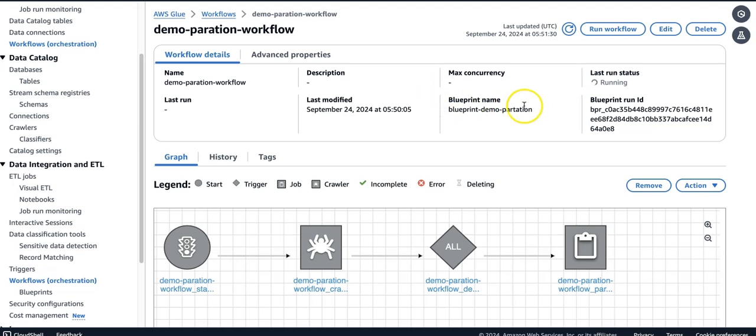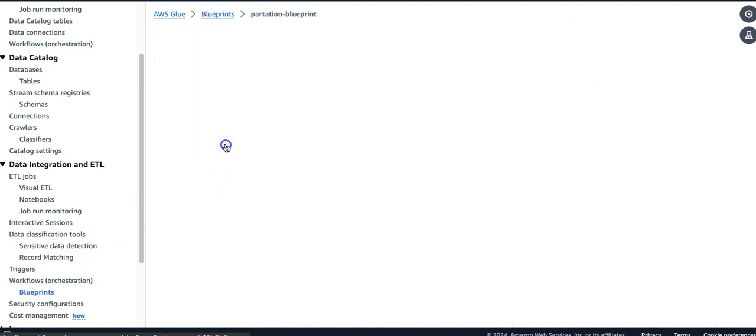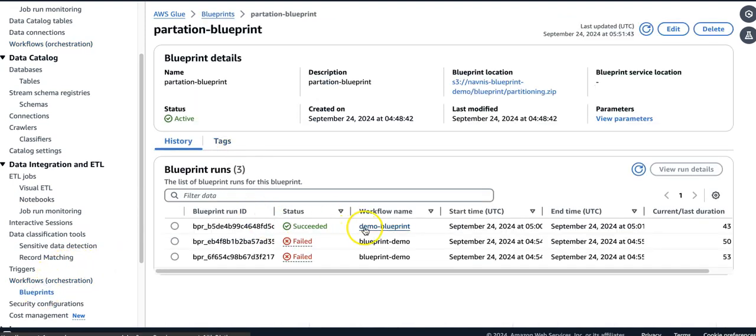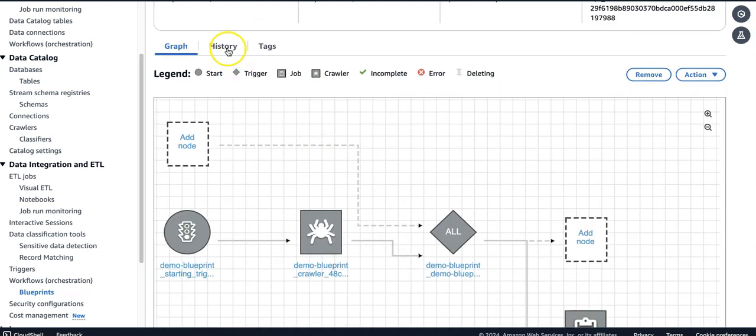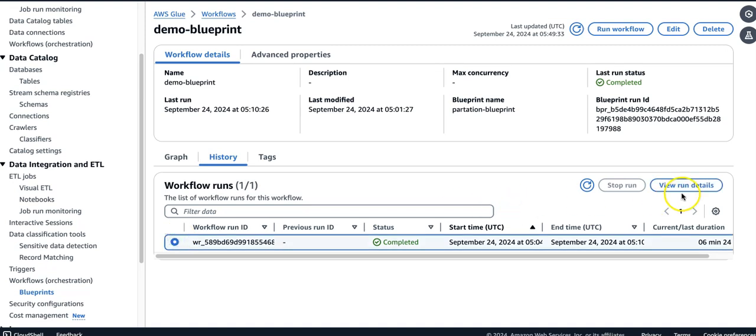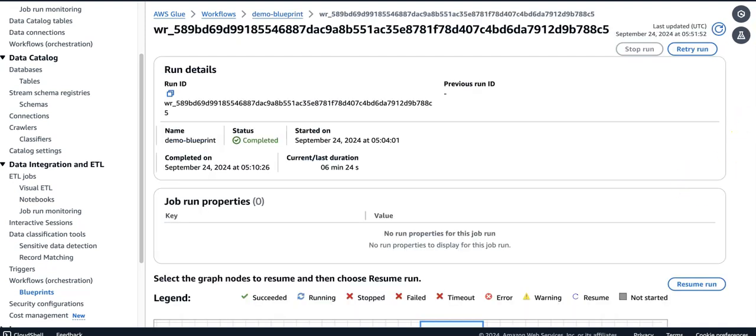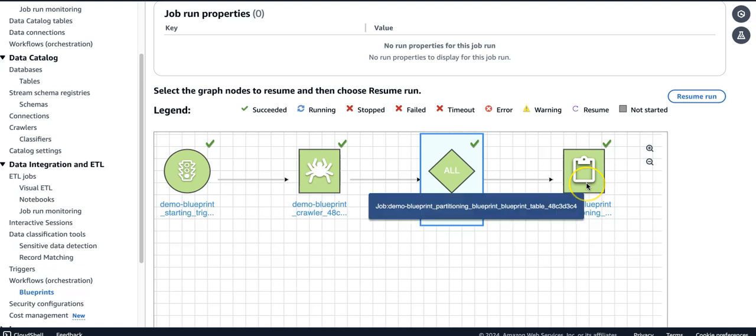I will wait for it to complete, but let me showcase it to you. I have already run this in the past, and when I ran it in the past, it completed successfully. And here, if I go to the history, I will be able to see this run's details, and this is how it completed.